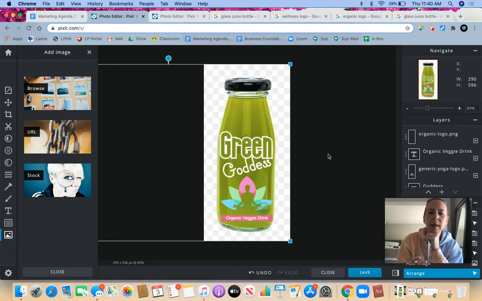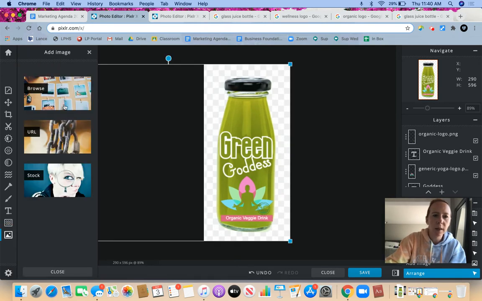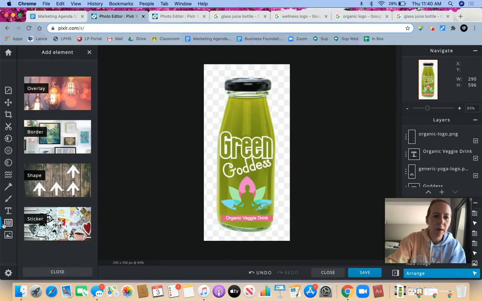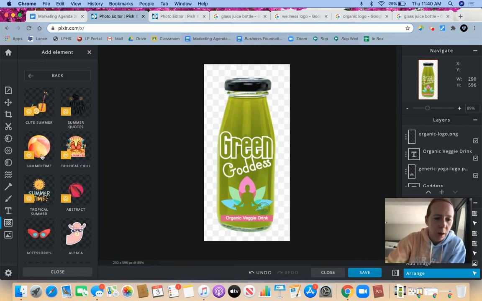Now, the last thing I'm going to add to this to make it finalized is I want you guys to see these. They're called down here. There's a button where you can click and you can get different borders, shapes, stickers to add to your bottle. Again, there's so much you guys can do, but I'm just showing you the basic stuff. I'm going to add a sticker in because I'm going to use it as a label.